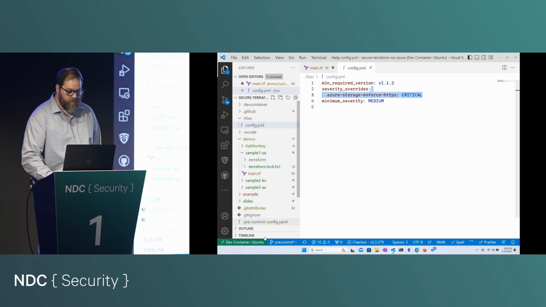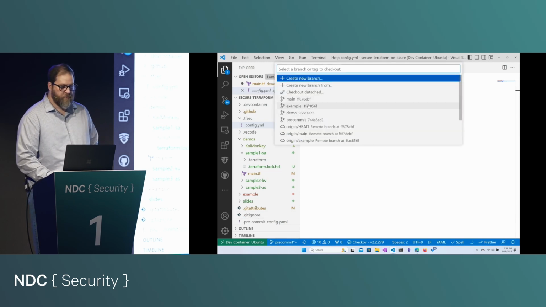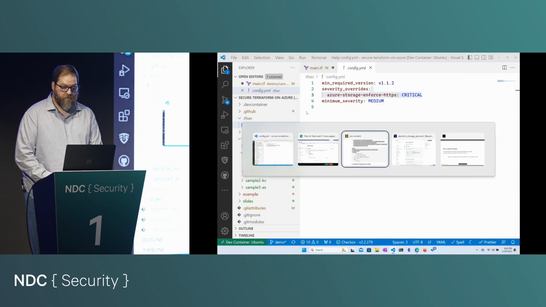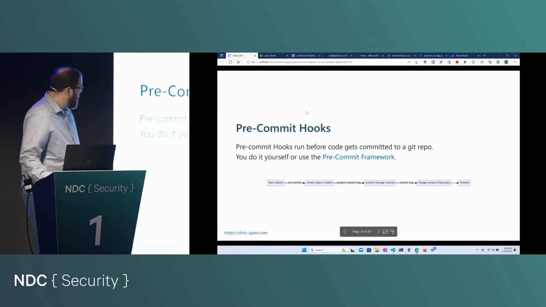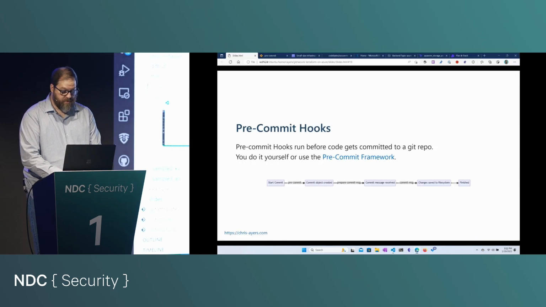Let me go back to the slides. So that's how we can do the pre-commit hook. And like I said, let me just finish that thought.